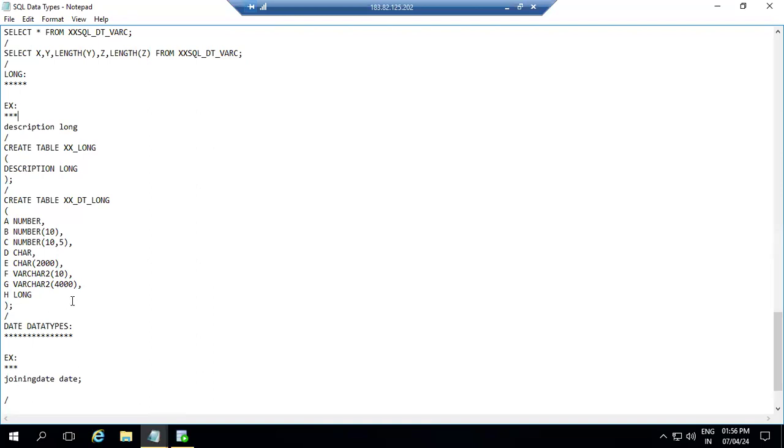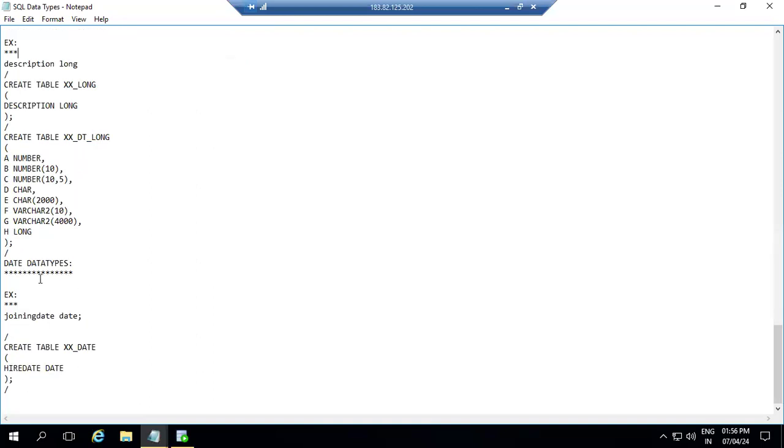Okay, coming to the next data type, that is the date data type. We all will have some idea about the date data type, as it is going to hold date values. It can hold the time also, not only the date. It is also going to hold the date, month, year, minutes, and seconds.